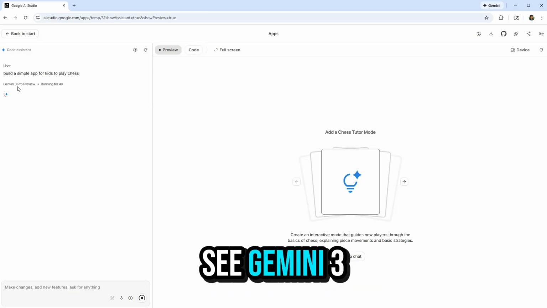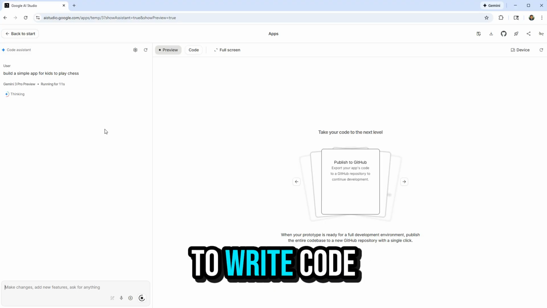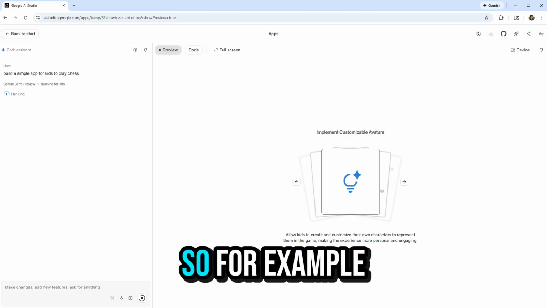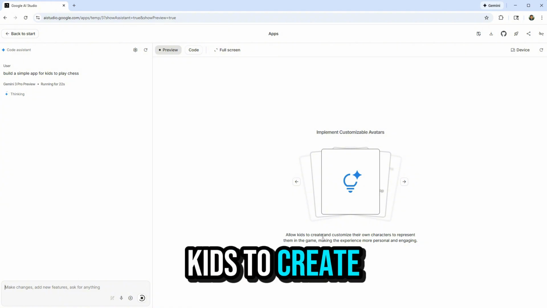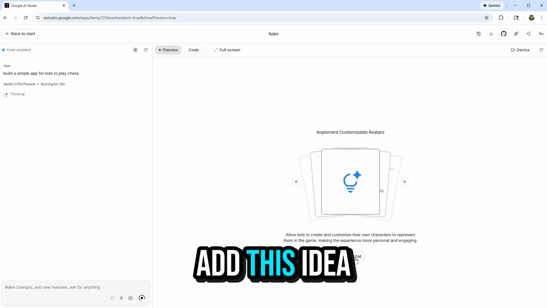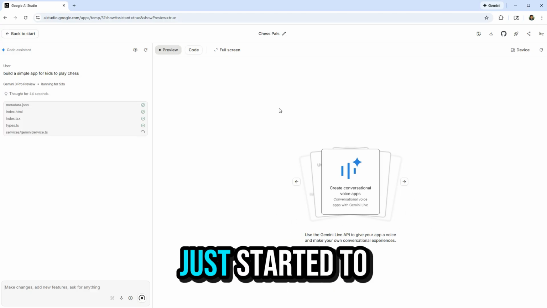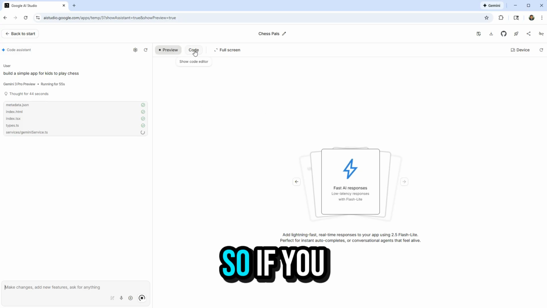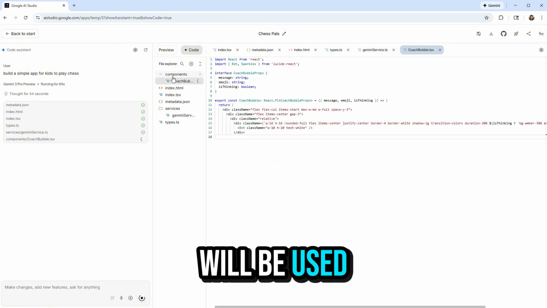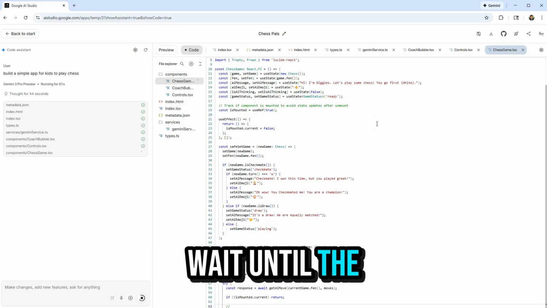So now you can see Gemini 3 is trying to understand our request and also start to write code. In the meantime, you can see we also have some ideas if you want to implement them. For example, here, we can allow kids to create their own characters in the game. If you like this idea, when your app is ready, you can just add this idea to the chat and ask AI to implement it. Now we can see that AI just started to write the code. If we switch to the code editor, we can see the code that will be used for this app. So you don't need to worry about the coding. You can just wait until the app is complete.